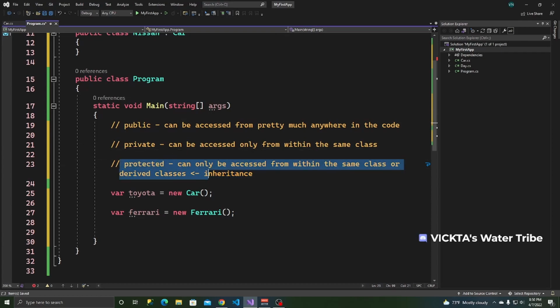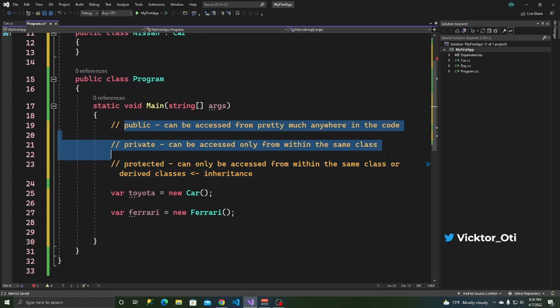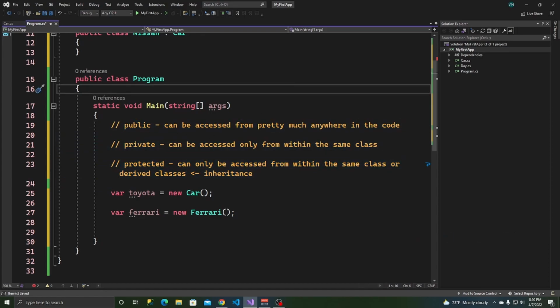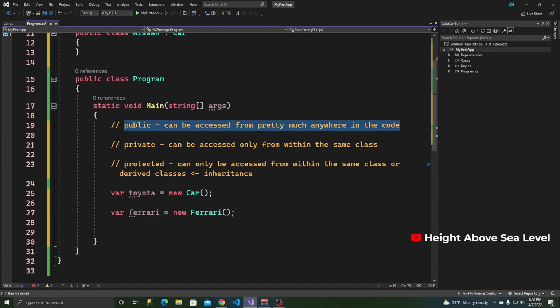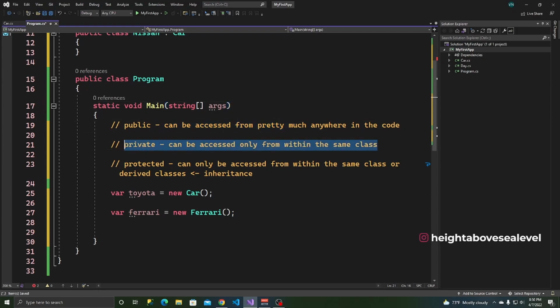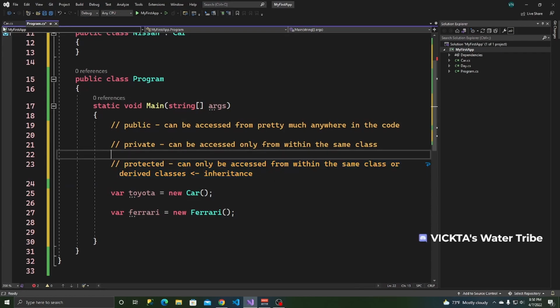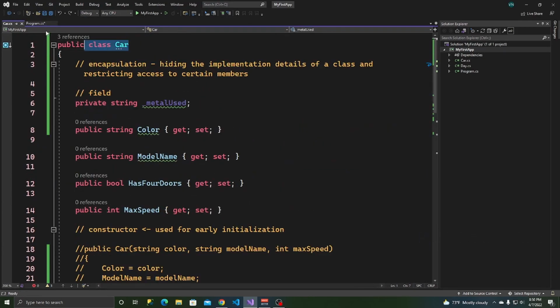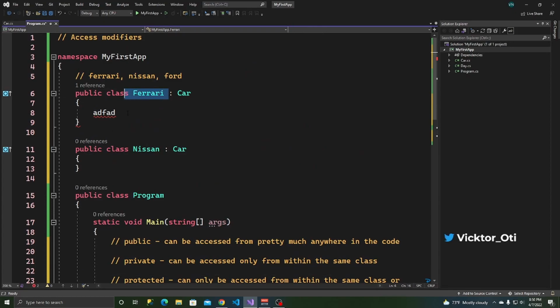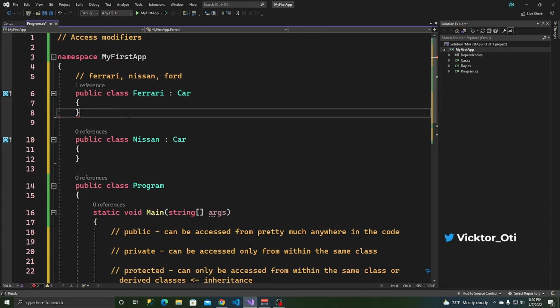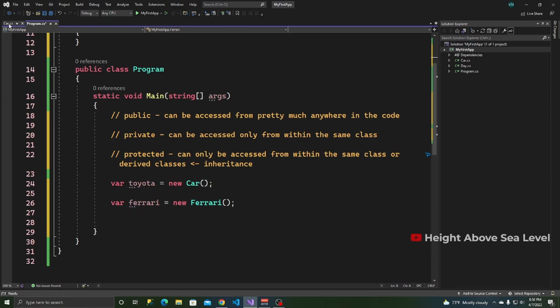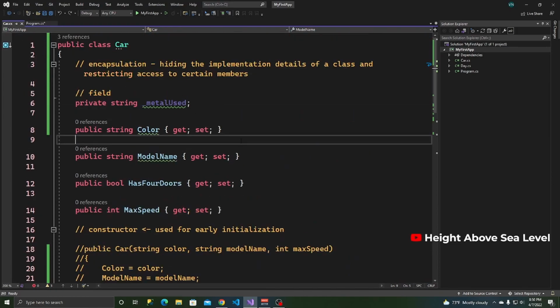And all these depend on your application. There's no hard and fast rule to using them, but just know that public can be accessed from the same assembly or derived classes or an assembly that references it, or pretty much anywhere in the code. Private hides implementation detail. And if you need to access something from within the base class, this is called the base class, and then these are derived classes, you use protected. All right, that is a bit of an intro to protected.